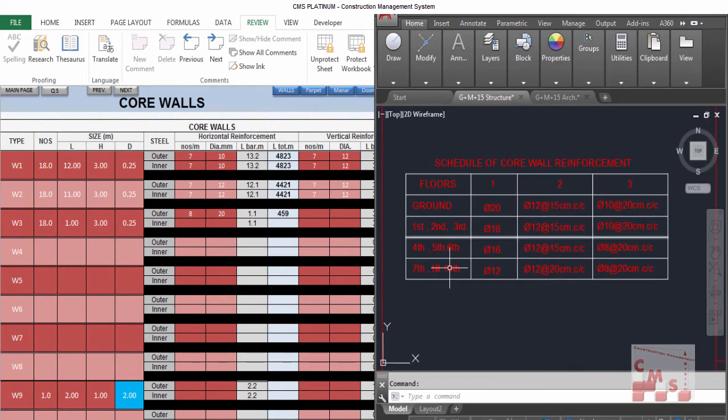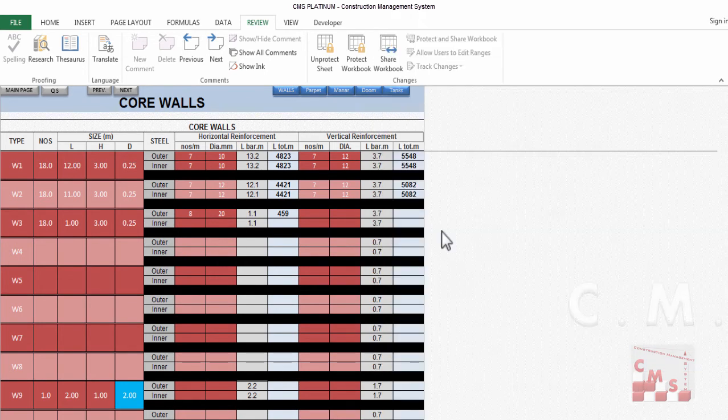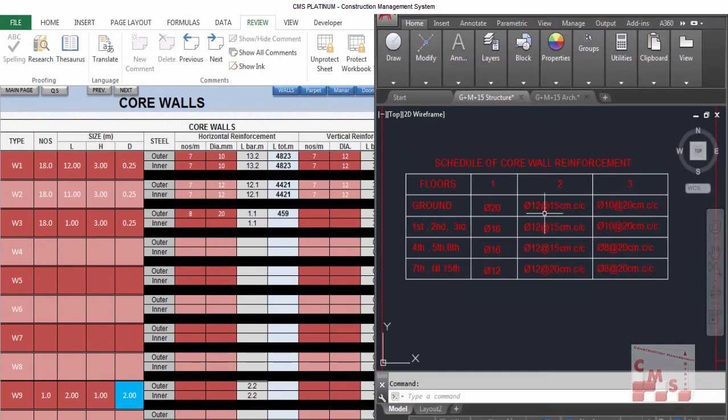So according to these numbers of floors, we'll consider the repetition. If we are talking about the ground, that means you have only one wall. If we are talking about first and second and third, we will consider this as 3. So first we need to enter the vertical reinforcement, which is 7 by 12, like this.